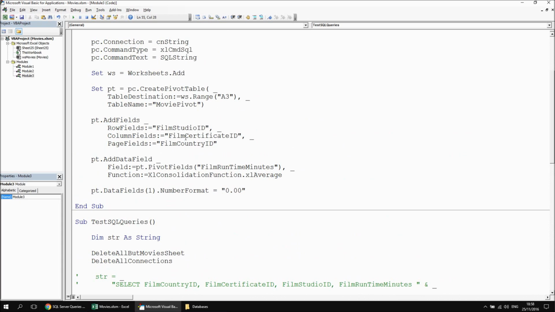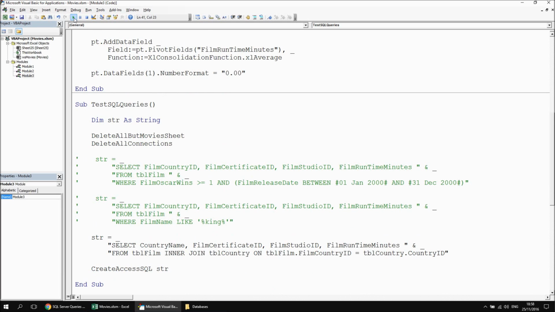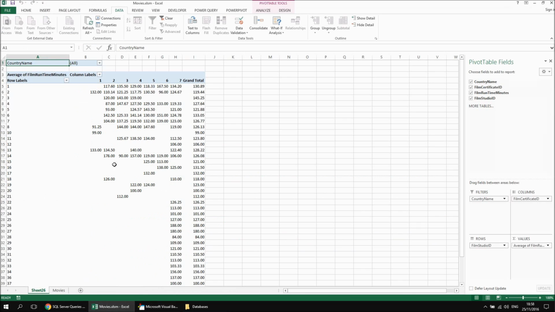I could now change that back in the main routine, the one that generates the pivot table, and say country name. And then finally, if I run the test SQL queries routine again, I ought to find that I do indeed have the country name column available rather than just the ID numbers for the country.